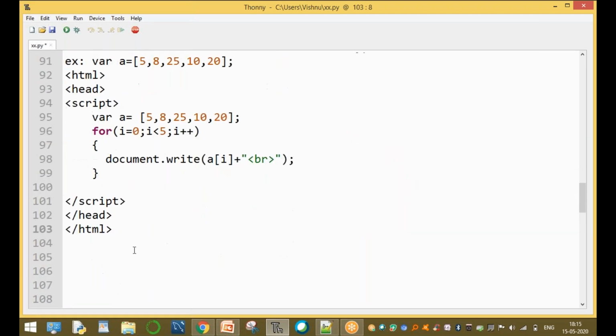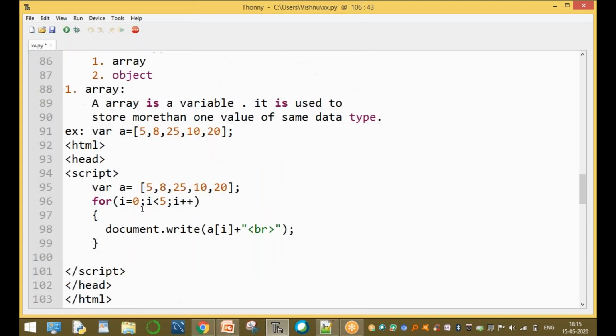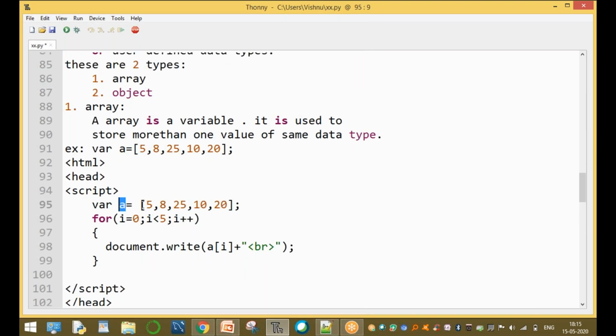Okay, now this is the array type. Now another one, the second one, is object type. Object type in JavaScript is an instance of the class that accesses the values and members of the class. In JavaScript, everything is an object.